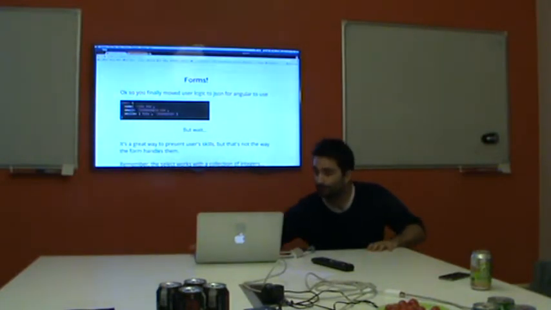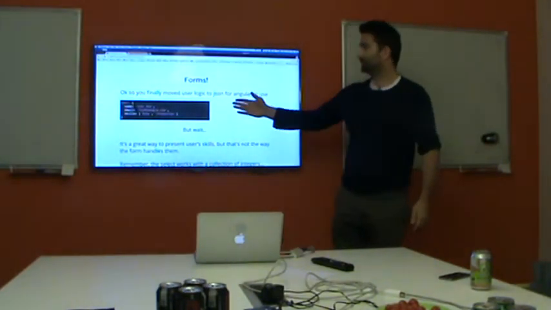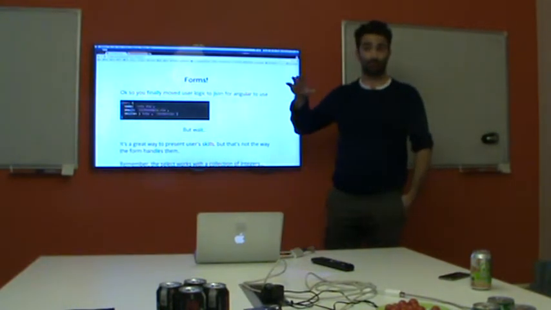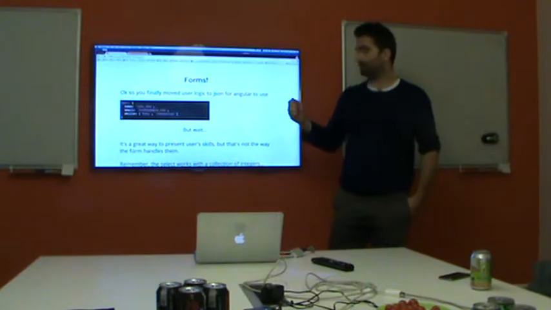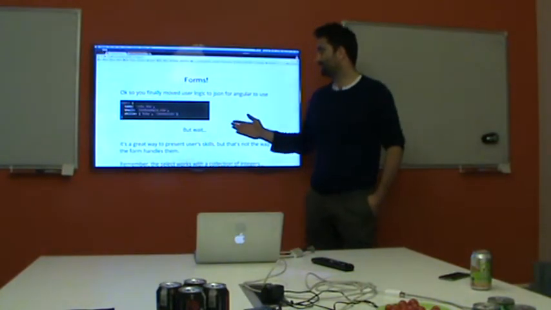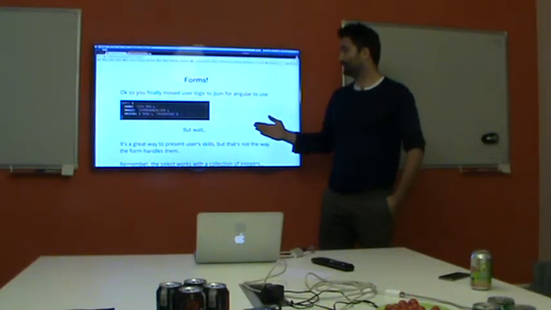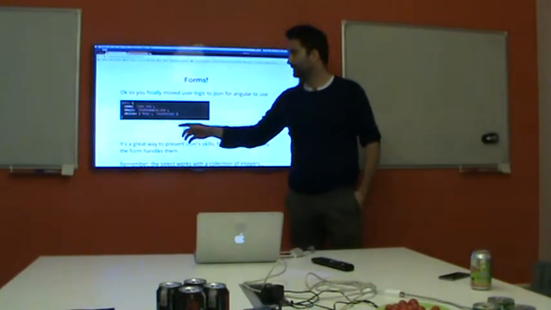So forms again. Finally you moved the logic to JSON, as I explained before. So you have your JSON object, and now you expect your form to work. That helps, but we have an issue here.